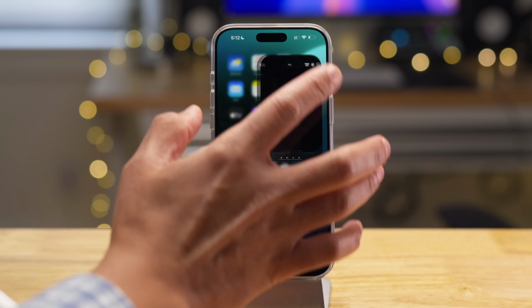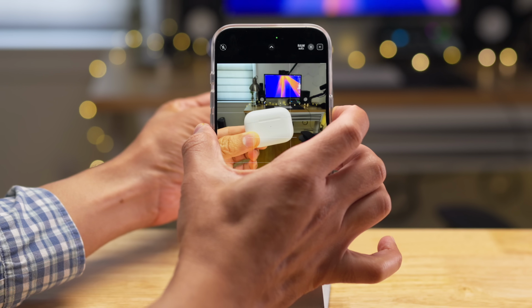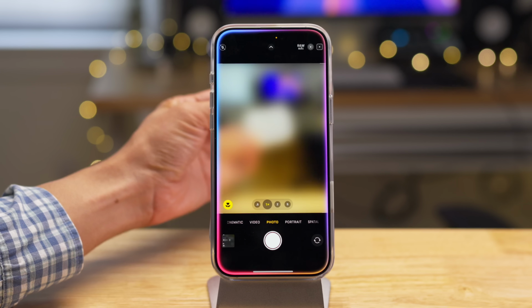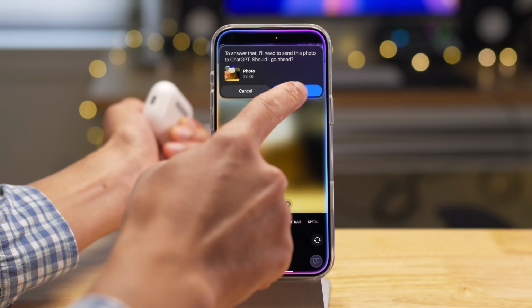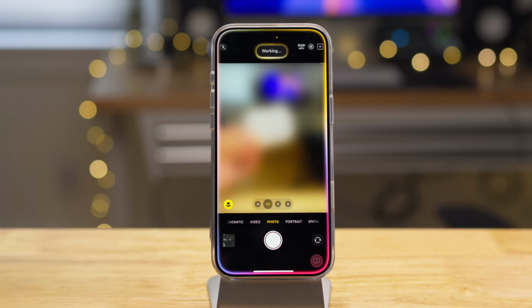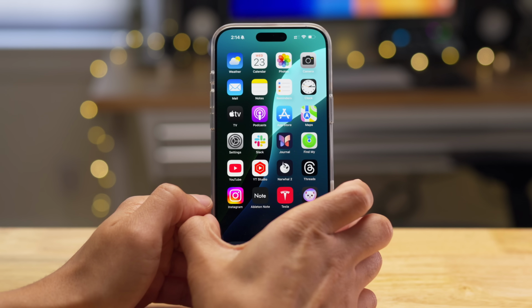But you can also do the same thing with just a live photo like this. So I'm gonna long press. What is this? So instead of sending a screenshot, it actually just sends the photo directly to ChatGPT after you confirm. And it's not super specific here, but it does say it resembles Apple AirPods wireless charging case.